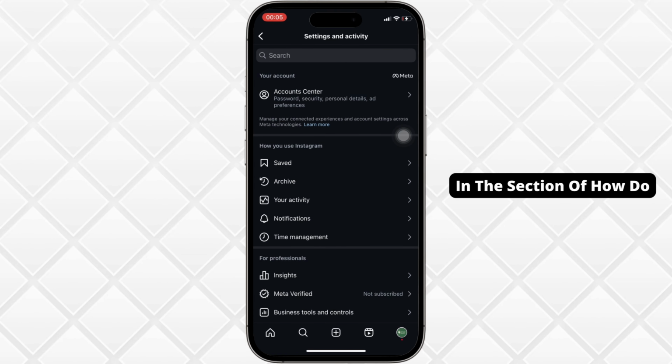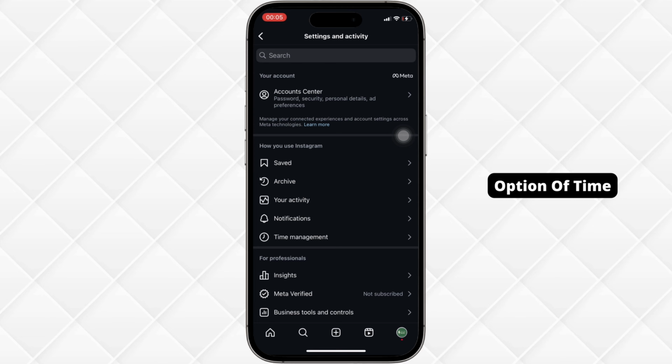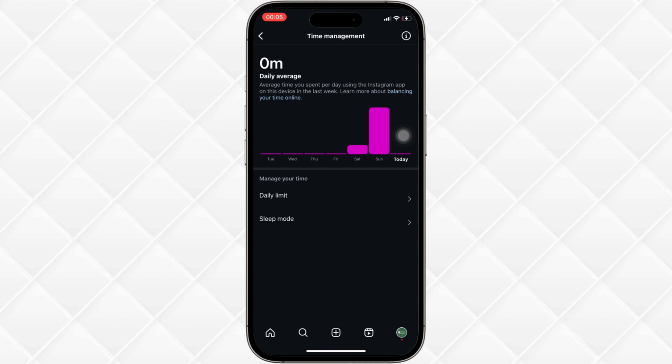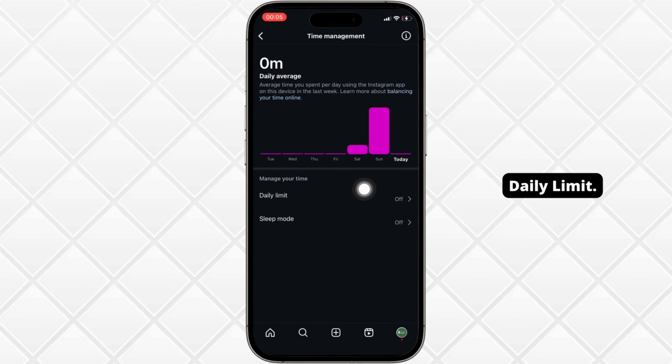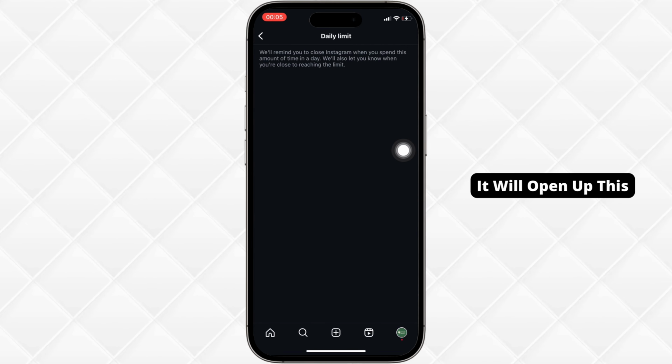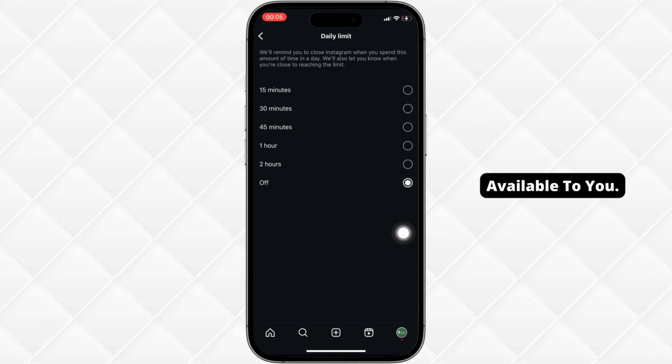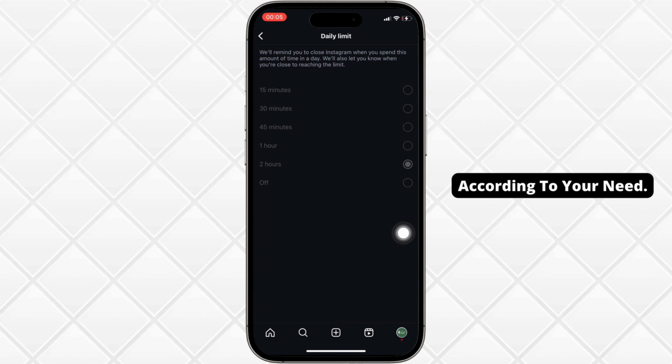In the section of How you use Instagram, the option of time management will be available to you. Head over to it. Now simply move into daily limit. It will open up the space for you. Different options of time range will be available to you. Select according to your need. Let me select 2 hours.